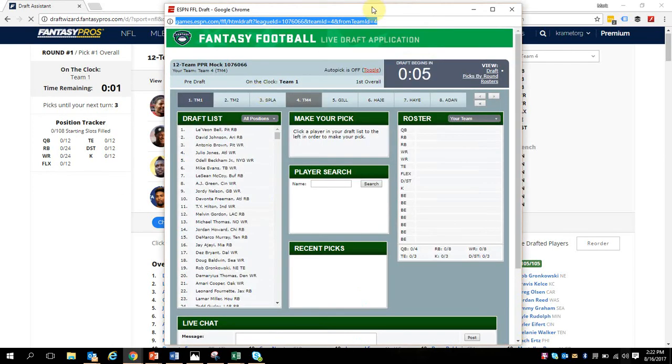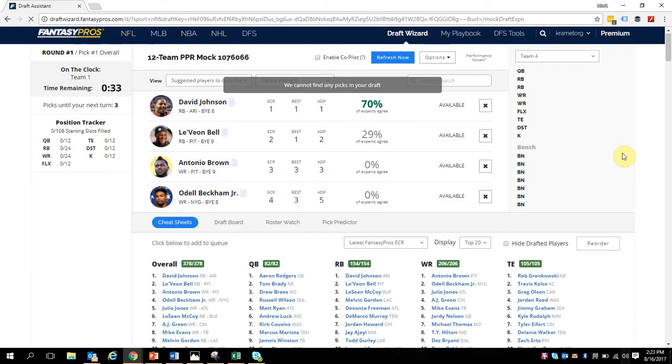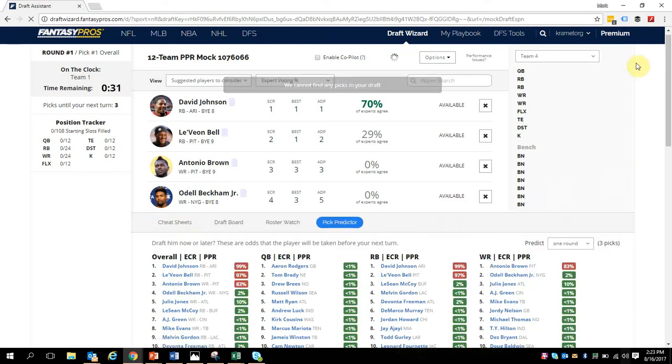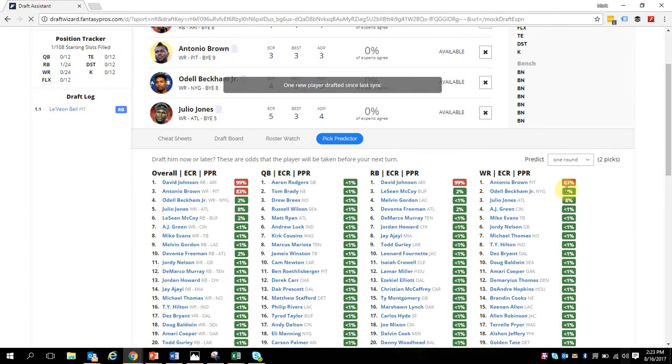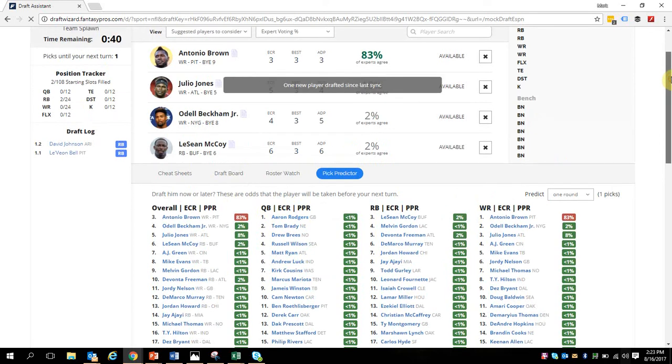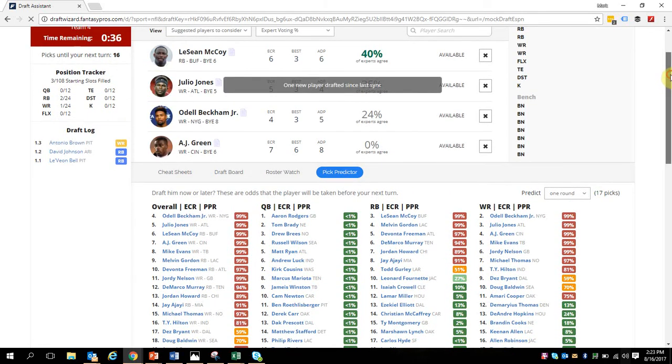So we're back over here. I just toggled back to this window to see where we are in the draft, and it's just now beginning. Team number 1 is on the clock, and they have 40 seconds to make a selection. Let me go back over here and explain a couple of things. I'm going to move to the pick predictor. I like the pick predictor. It tells me the chances that a player will be selected in the draft before my next pick. And so I can plan a little bit.